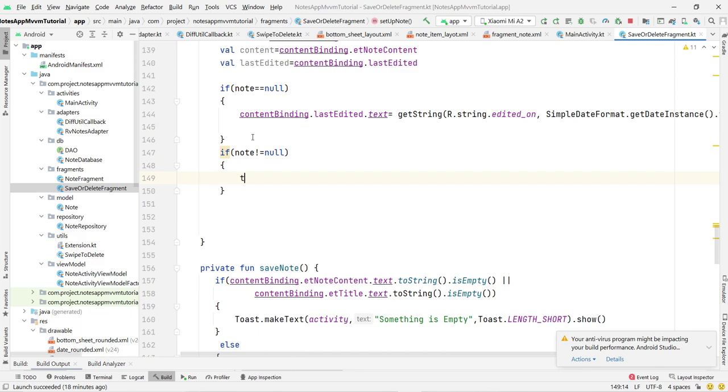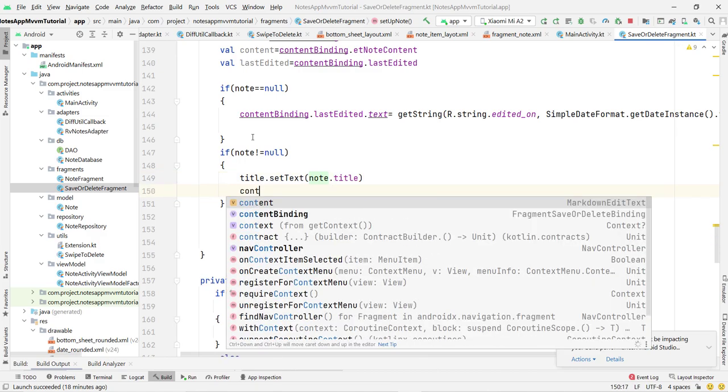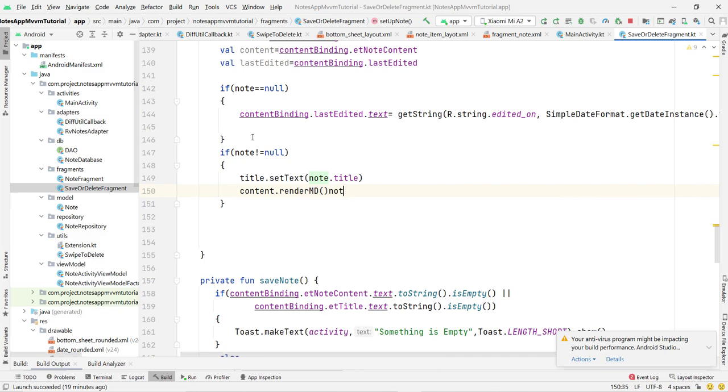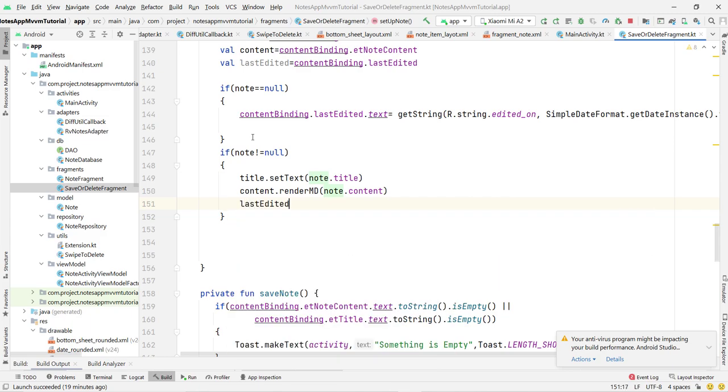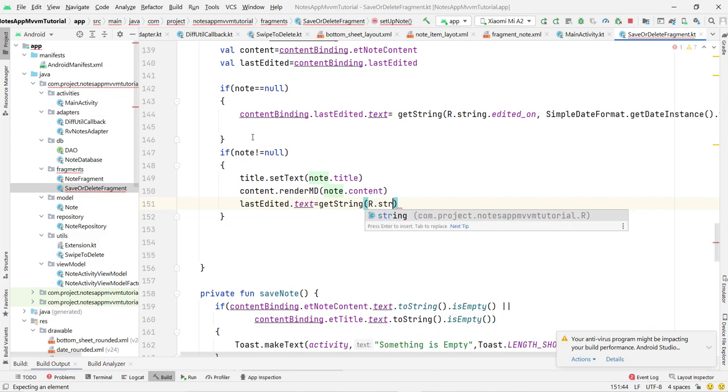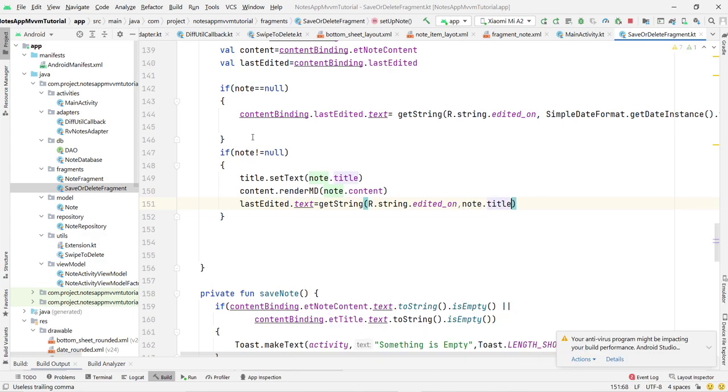And now if node not equal to null, then at that time we have to simply set the title.setText, node.title. Then content.renderMD, then node and inside this we have to pass the note.content. Then we have to set lastEdited.text, we have to set the text. So simply type here getString R.string.editedOn and simply pass a note.date.